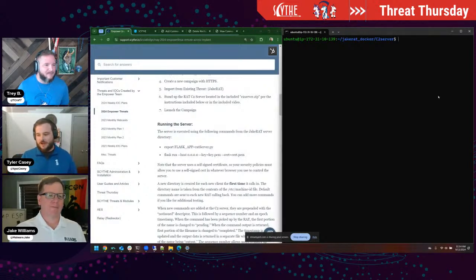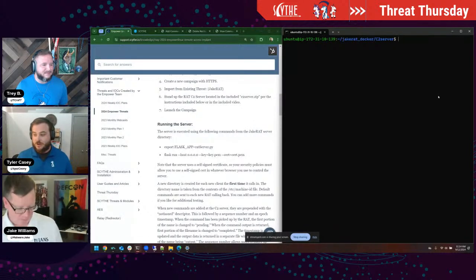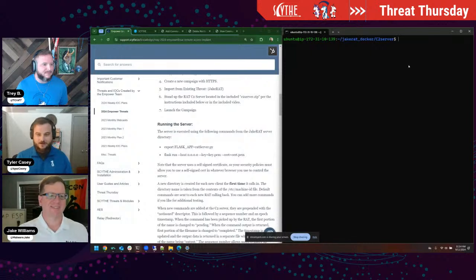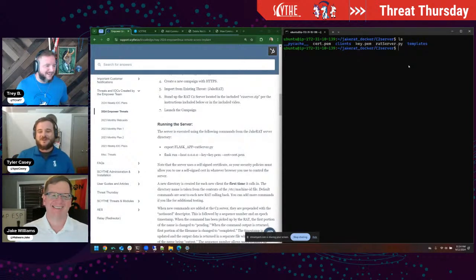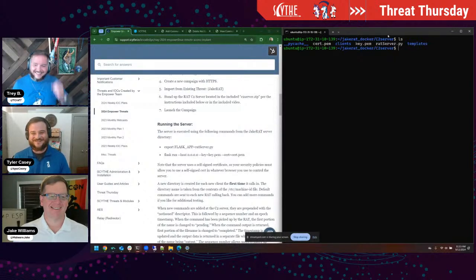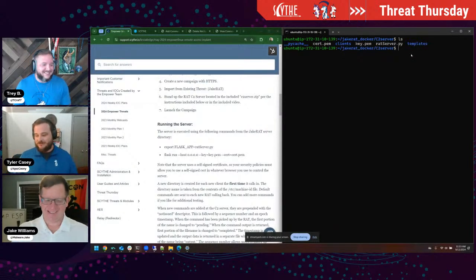So up here on the right, I have our Ubuntu server that we're going to deploy JakeRAT from. I'm sharing my whole screen, so hopefully no one sends me a message with anything bad in it. But simple enough, you just download the c2 server.zip, which is in our VFS, unzip it, and then Jake was kind enough to have our keys in here, our .pem files. That was great to already have those in there. And then to run it is just as simple as these two commands.